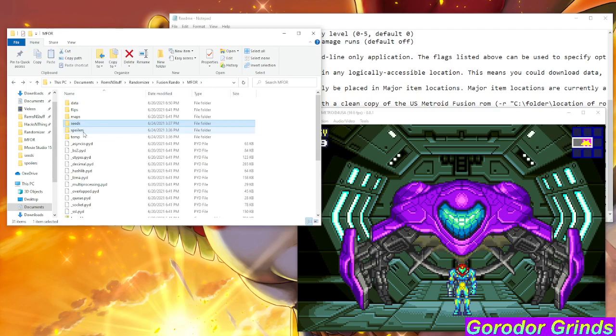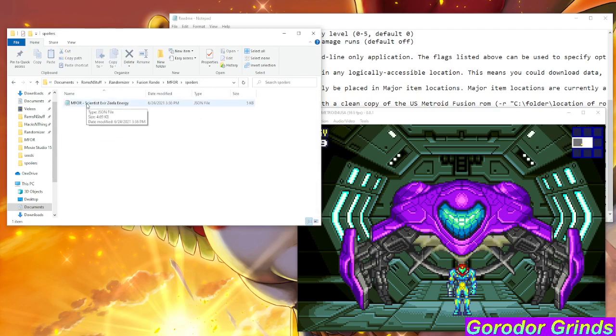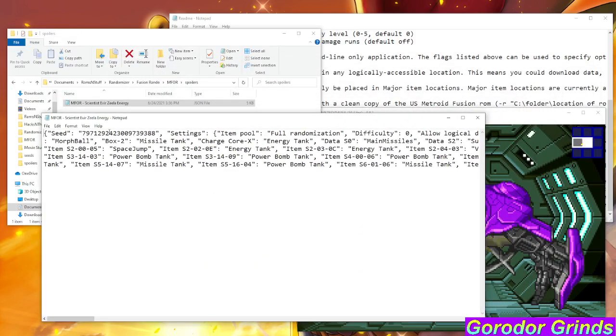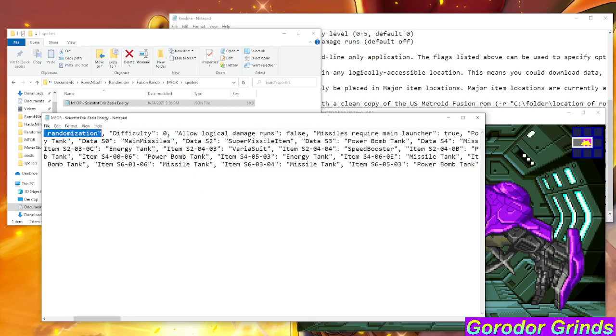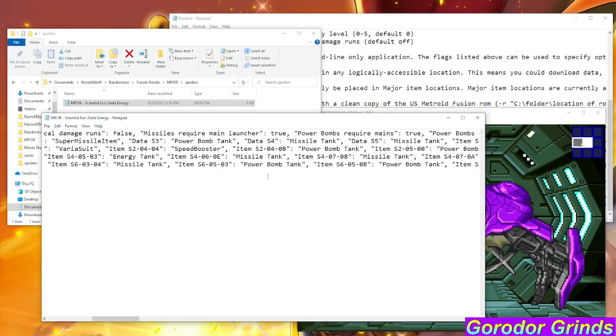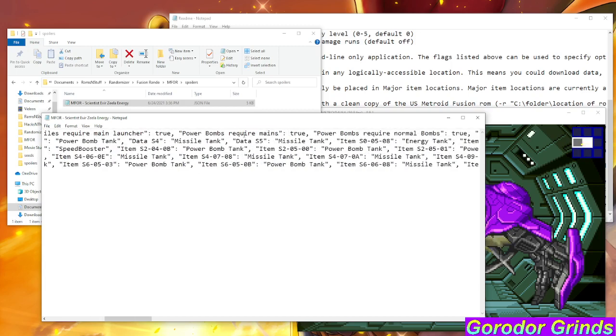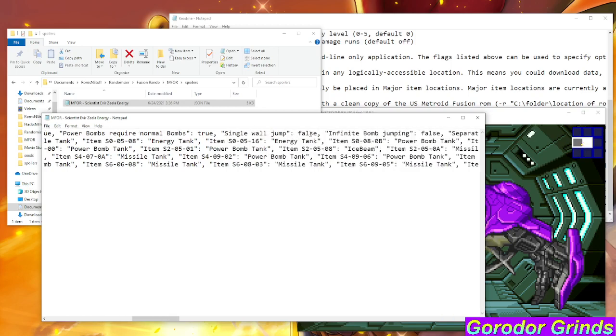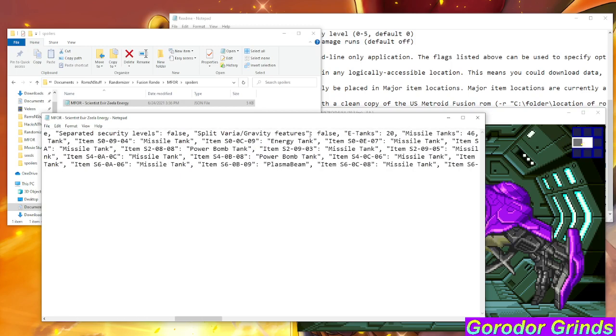Oh, and spoilers for seeds will be in here, and these are a text document. So if I open this up for this seed, as I'm doing a great job of showing that off, you see that's your seed number. Settings is full logic, full randomization, difficulty is 0. Allow logical damage runs is false. Required launcher is true. Missile, bomb, main power bombs required is true. Requiring bombs to use power bombs is true. Single wall drop is false. So all this stuff is here.